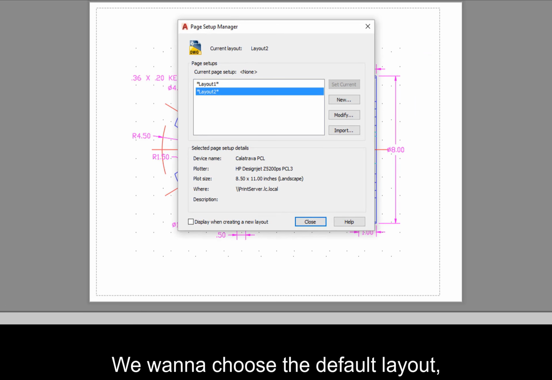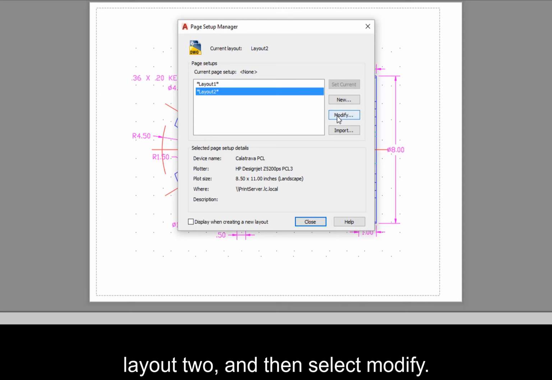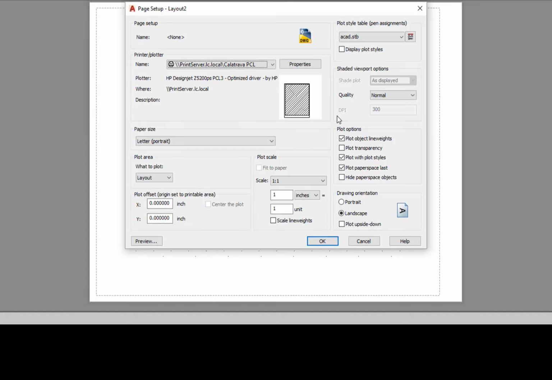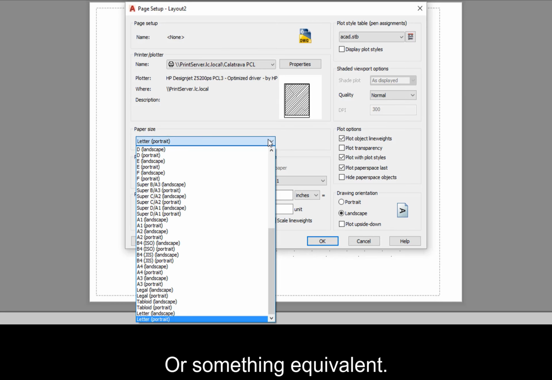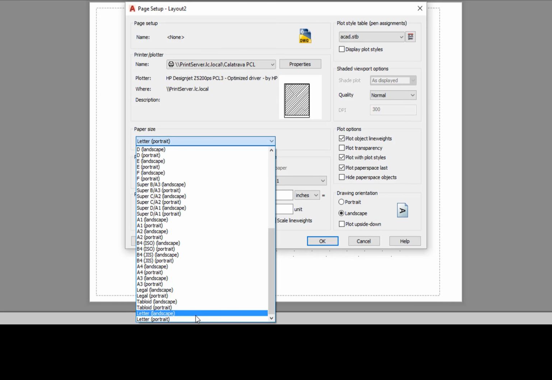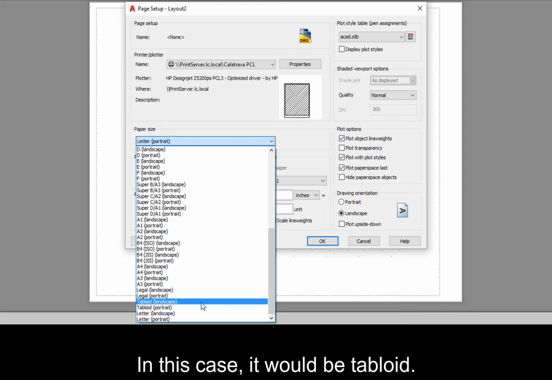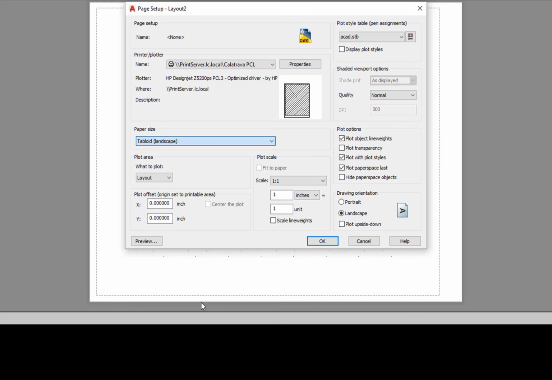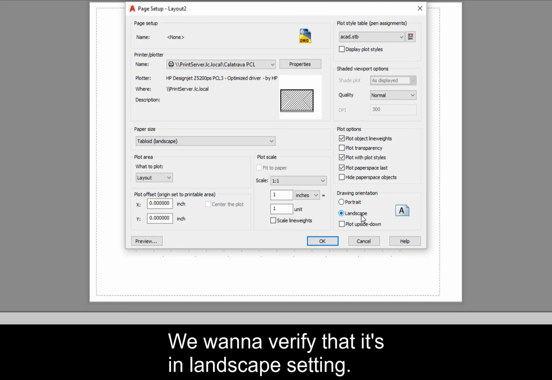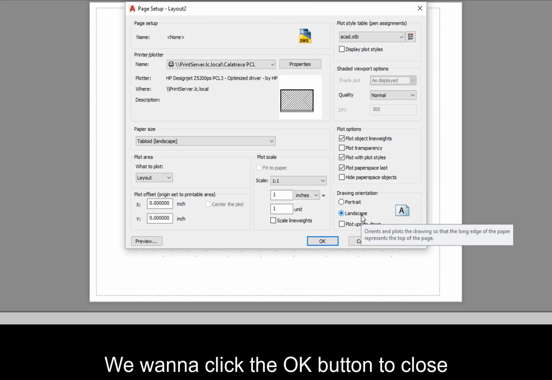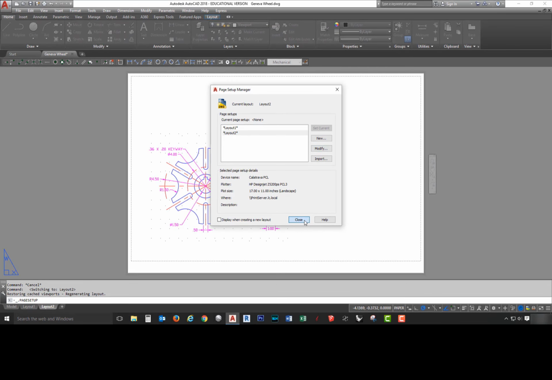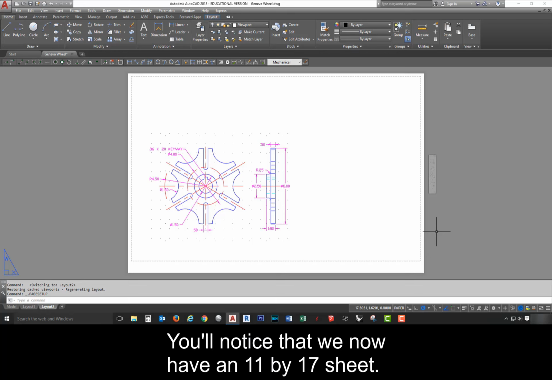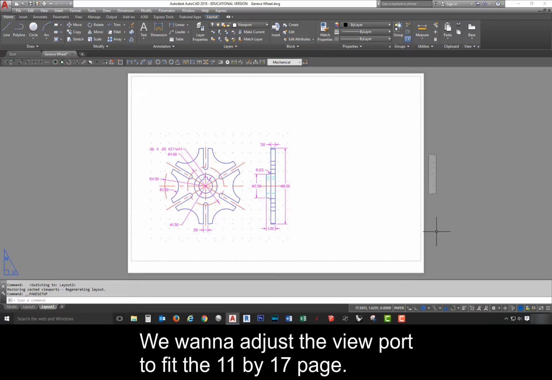We want to choose the default layout, Layout 2, and then select Modify. We want to set the paper size to ledger or 11 by 17 or something equivalent. In this case, it would be tabloid. We want to verify that it's in landscape setting, and we want to click the OK button to close and accept the settings. You'll notice that we now have an 11 by 17 sheet. We want to adjust the viewport to fit the 11 by 17 page.